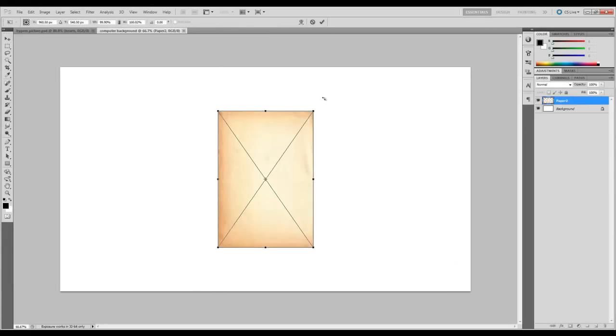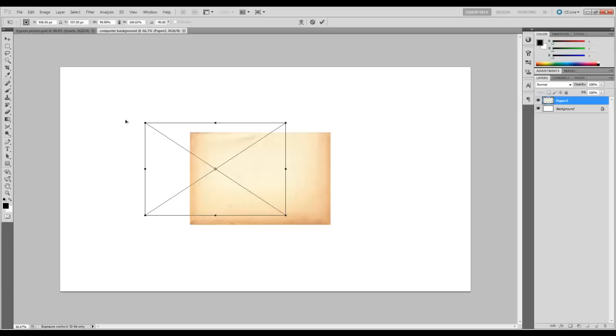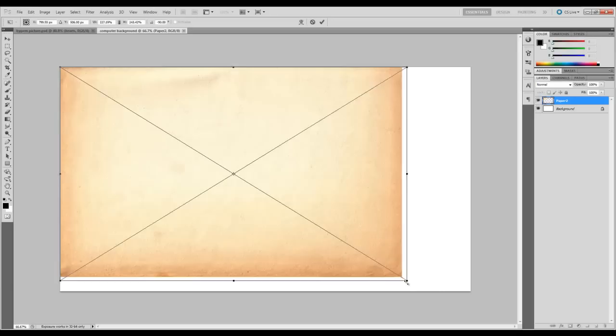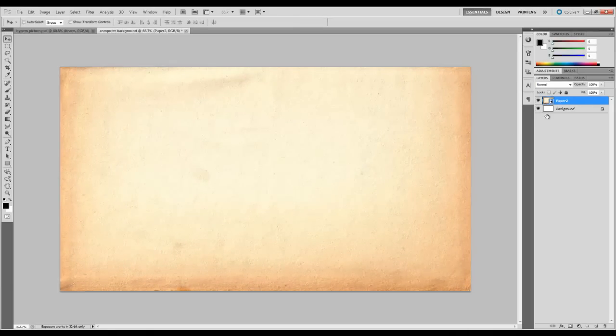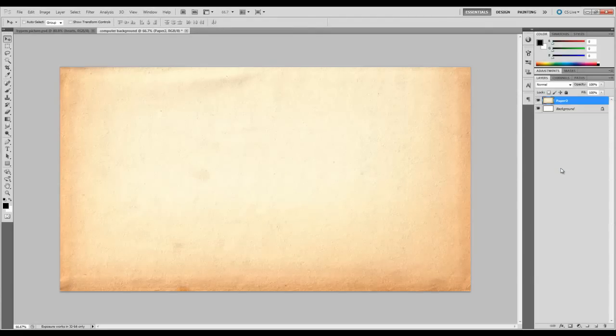Once you have that, you can rotate it, move it to the top left corner, and resize it so that it fills the entire canvas. Once you have that, you can press Enter, and right-click it in the Layers panel and rasterize it.